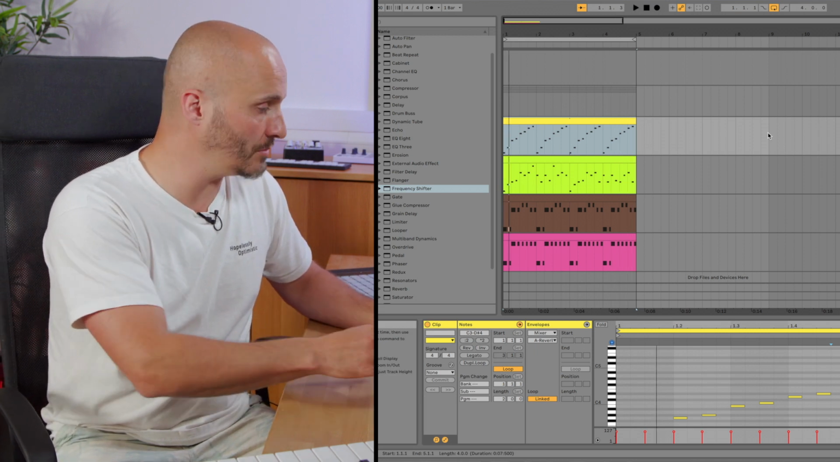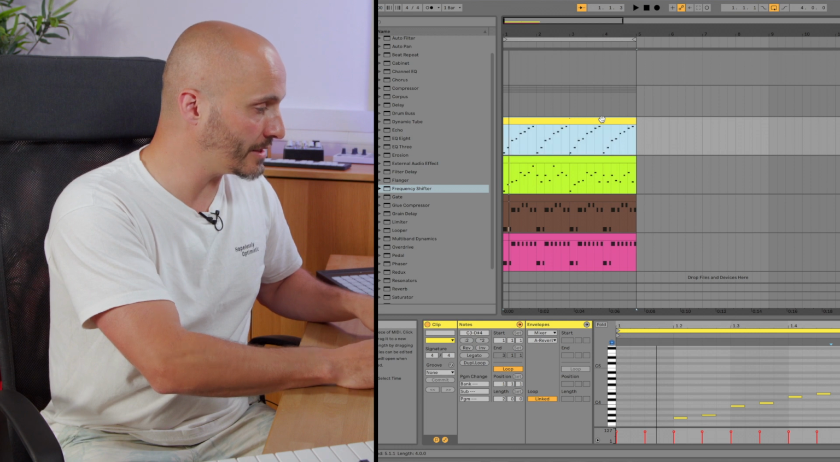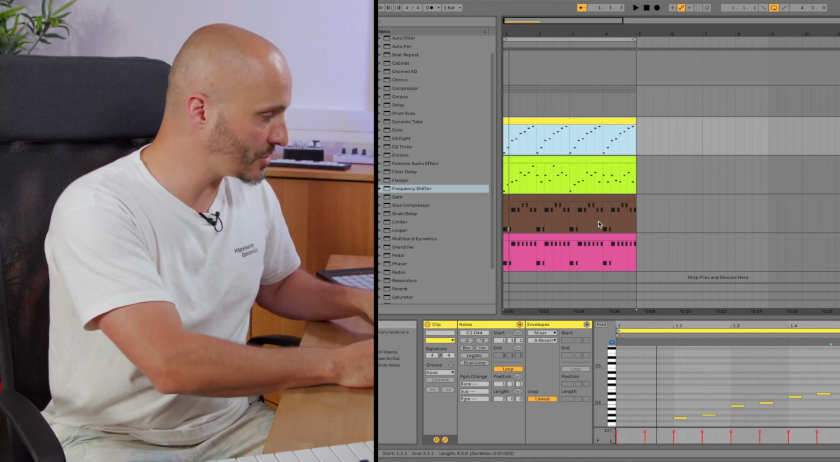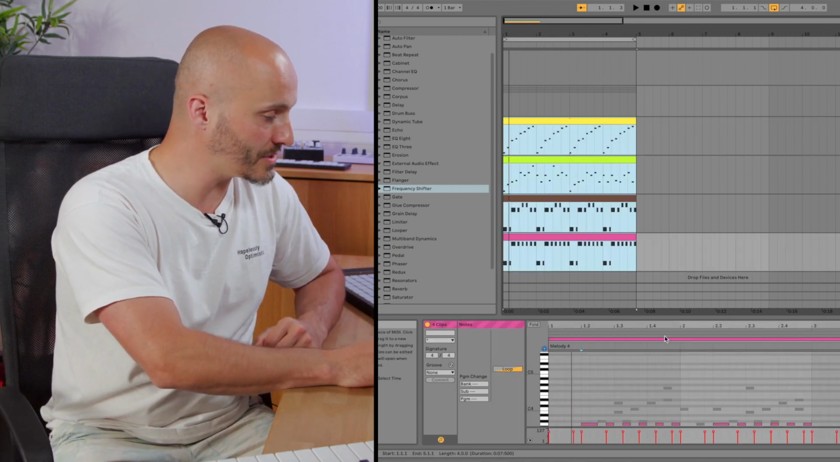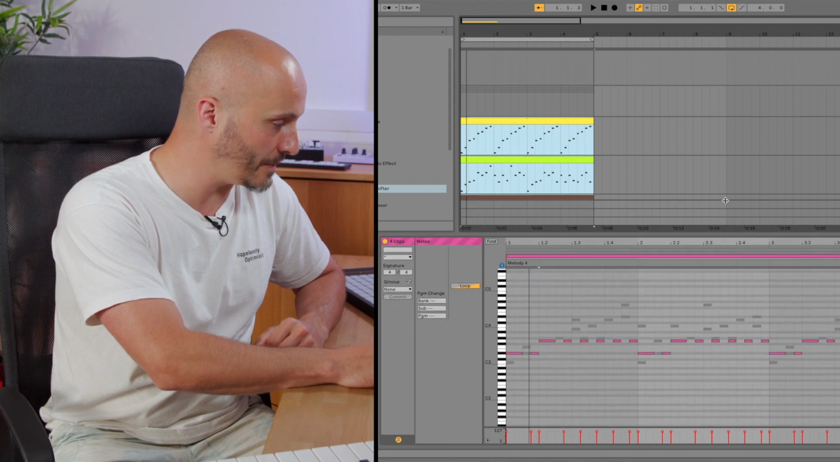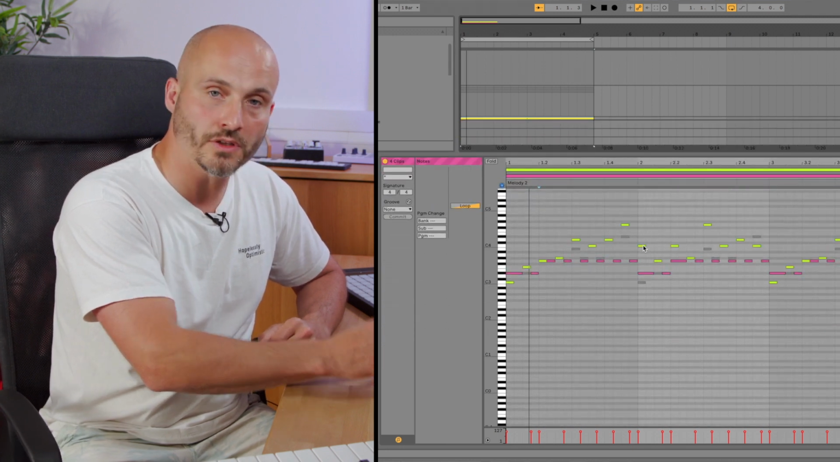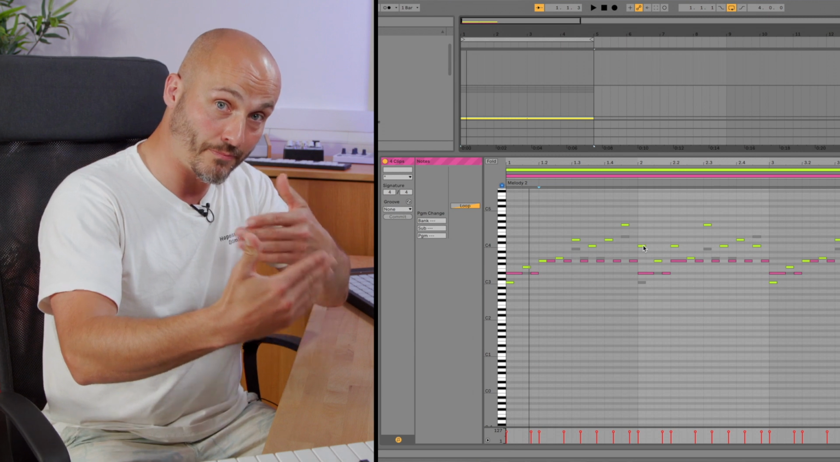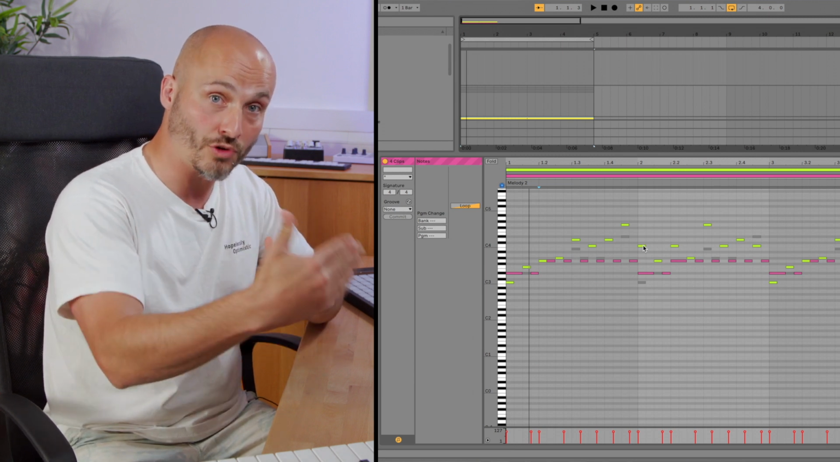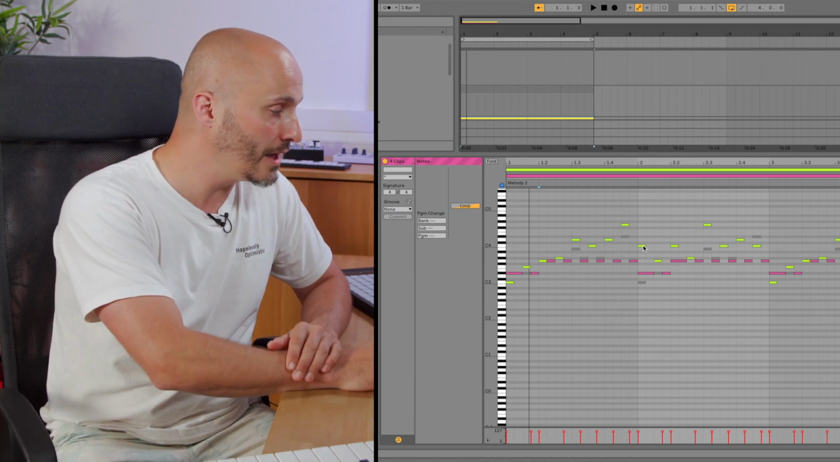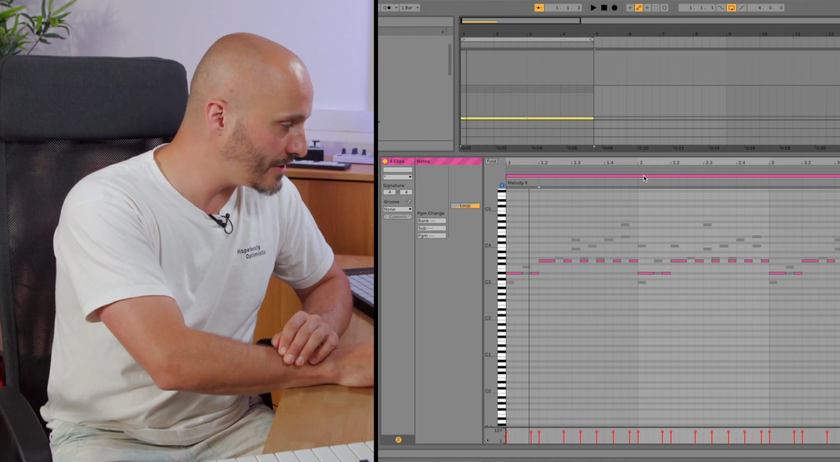To do multi-clip editing, you click one of the clips and then hold shift to highlight the rest, and then you'll see that the actual clip view changes quite a lot. We have lots of ghosted notes, which are the background of the foreground clip that's in focus at the time. And to move between the different clips, there's a loop brace for each of these clips.